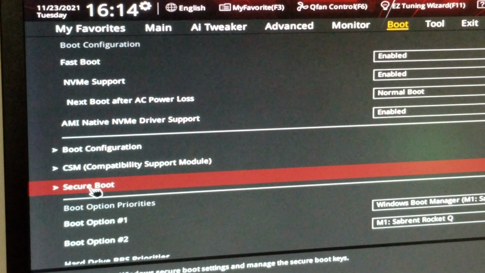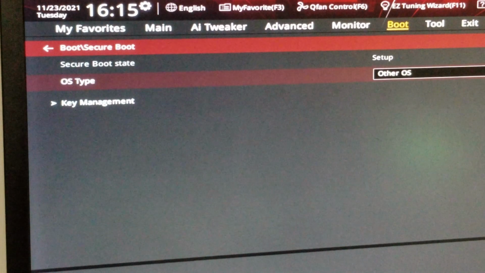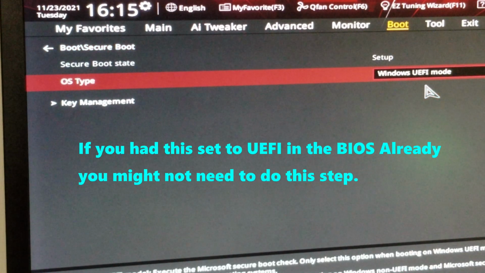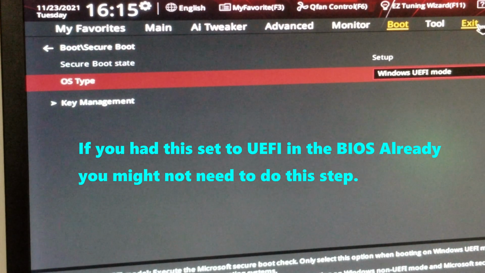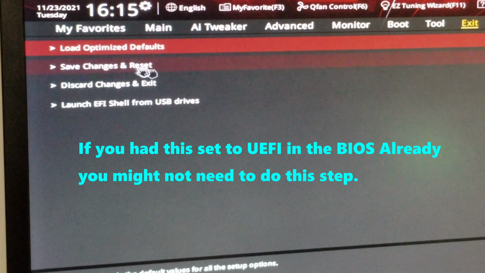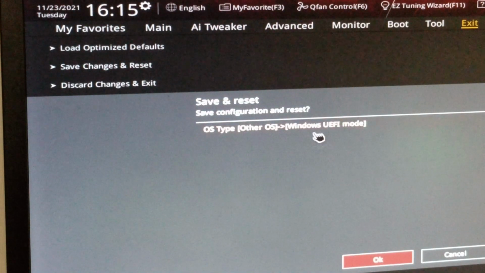Go down where it says Secure Boot. Right now it says Other OS. You're going to click on that. And you're going to go Windows UEFI mode. Click on there. And now you're going to exit and save. So exit, save changes, and reset. And it's telling you what you're doing.